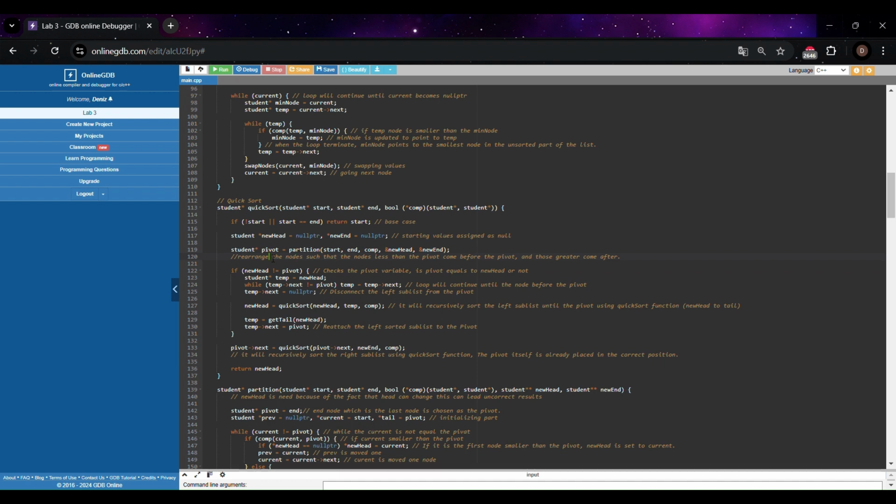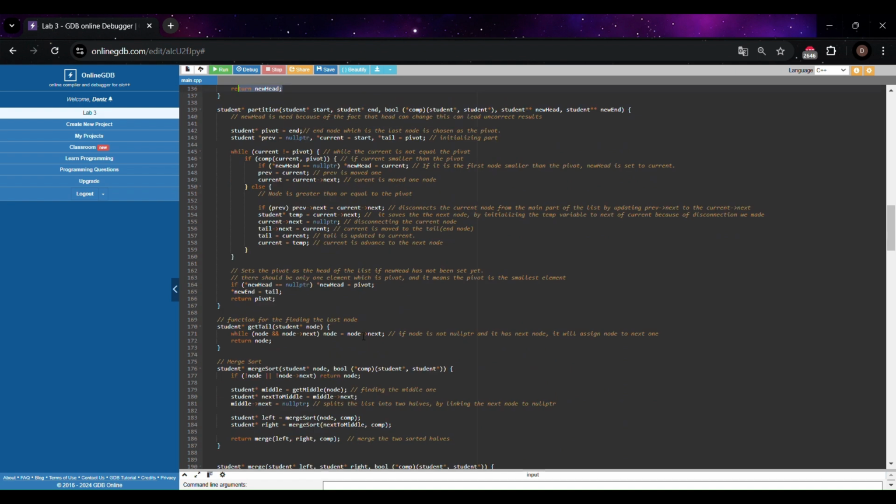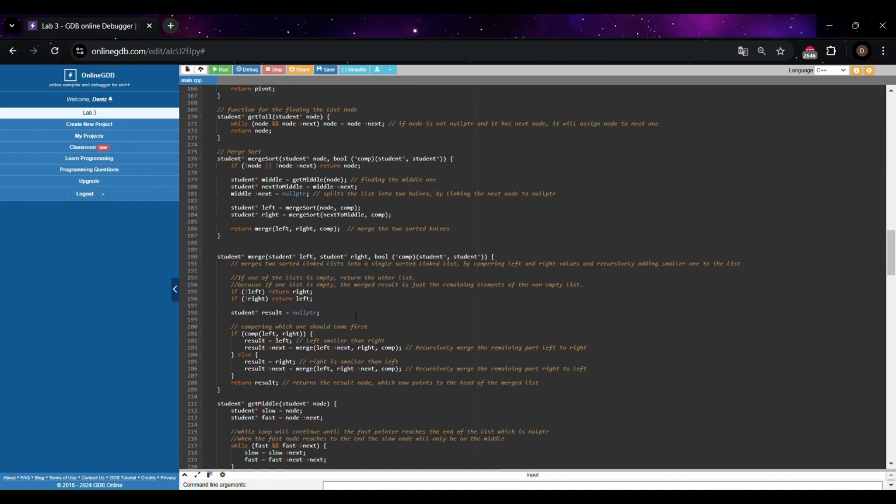Take partition, assign the pivot, then check these if statements, and call itself again and again, recursively sorting the left sublist up to the pivot. Using quicksort, the left side is sorted, call itself again, the right side is sorted, then return the whole sorted list. That is quicksort. Then we have merge sort.